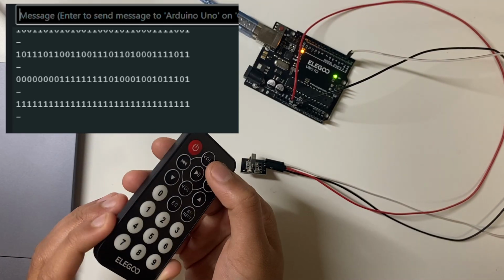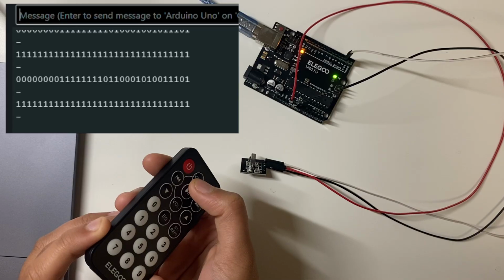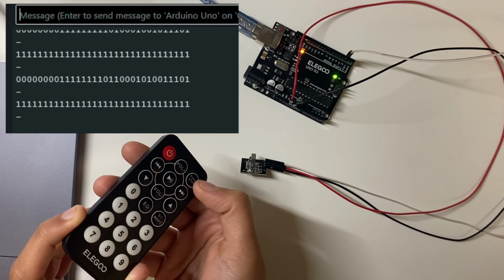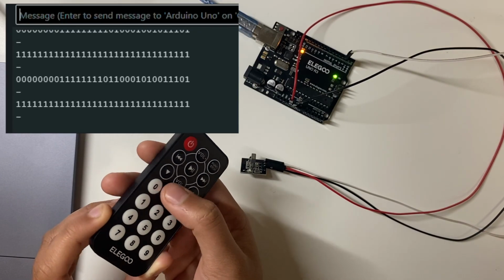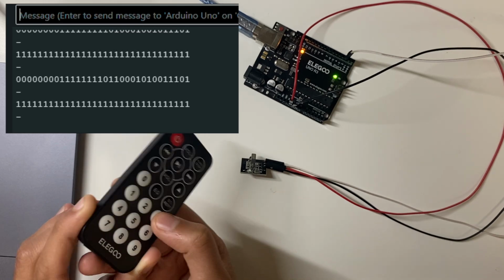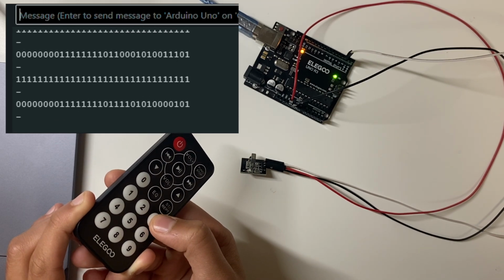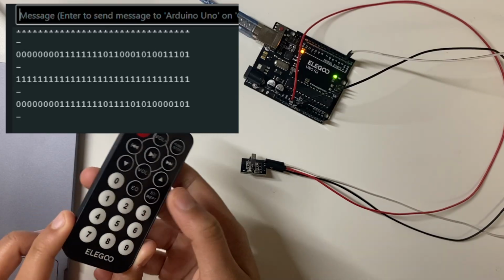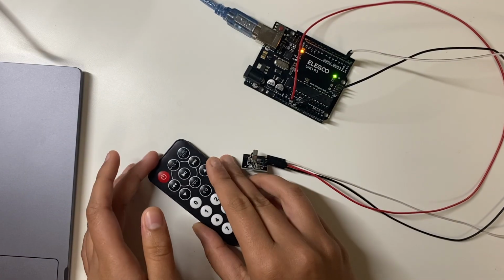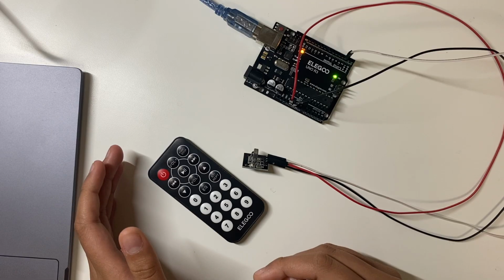So let's do another one. Let's do the volume one. Once again, I held it for too long, so it printed the repeat code. If I do button 3, we get that one. So they're all different, and you can check that it goes up to 32 bits in total, so that's pretty cool.